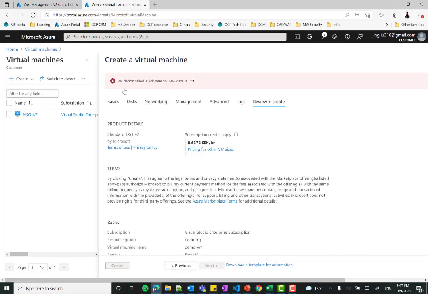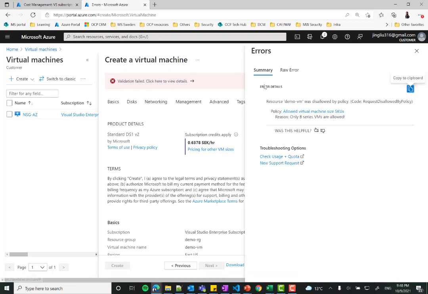As you can see, I'm getting this validation error. It says that my creation request didn't come through. And when I click that, I see that the resource demo VM was disallowed by policy, Allowed virtual machine size SKUs, because only B series VMs are allowed. See, our policy is working. And that is basically how you can, by leveraging a very simple Azure Policy, prevent users from creating very expensive VM sizes.